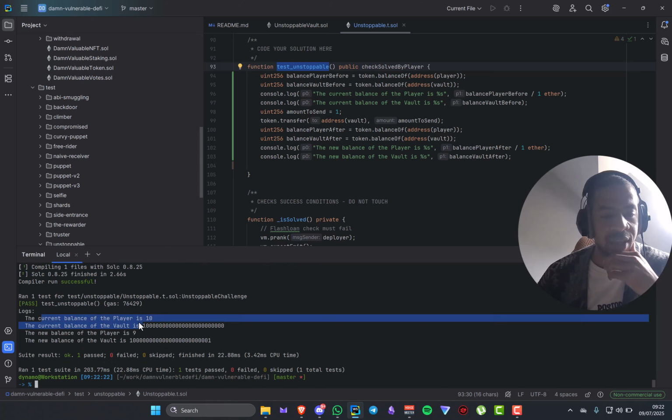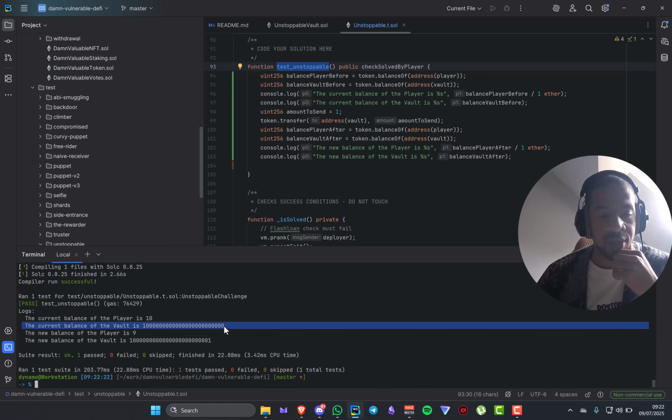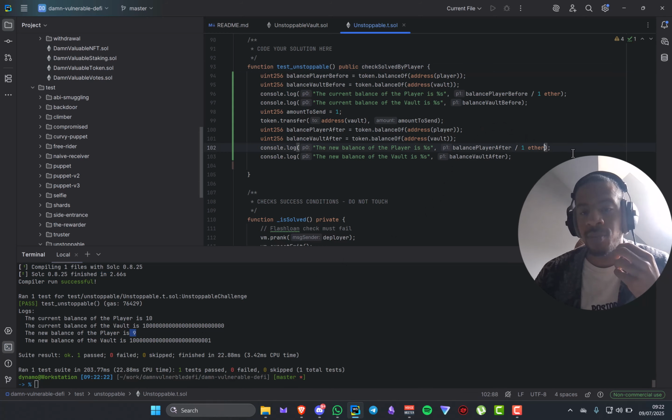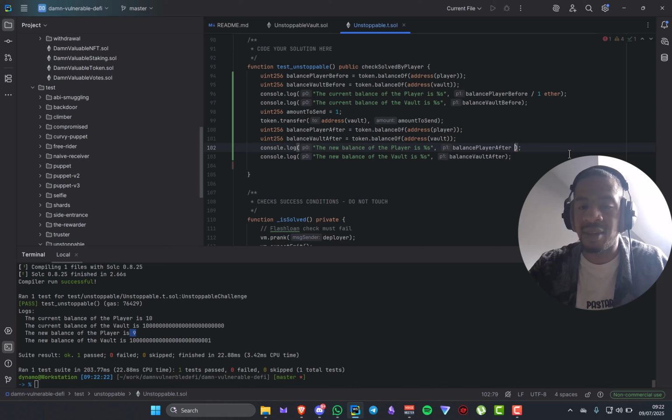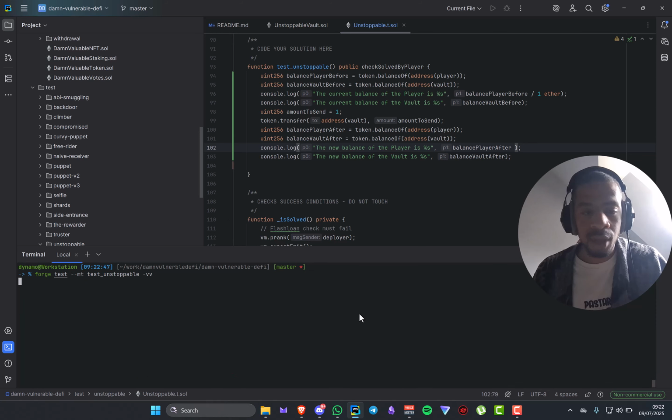So first it will say that the player has 10 DVT tokens. Then it will say that the balance of the vault is 1000 or something like that. And then the new balance of the player is 9, but it's actually not 9. It's 9.999999999, because here I said divided by 1 ether, which you will see now.